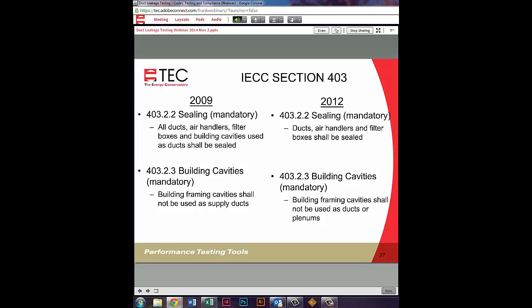So there's subtle changes, but will have dramatic effects on how the ductwork is constructed, how it moves through the house, and then how it has to get tested.